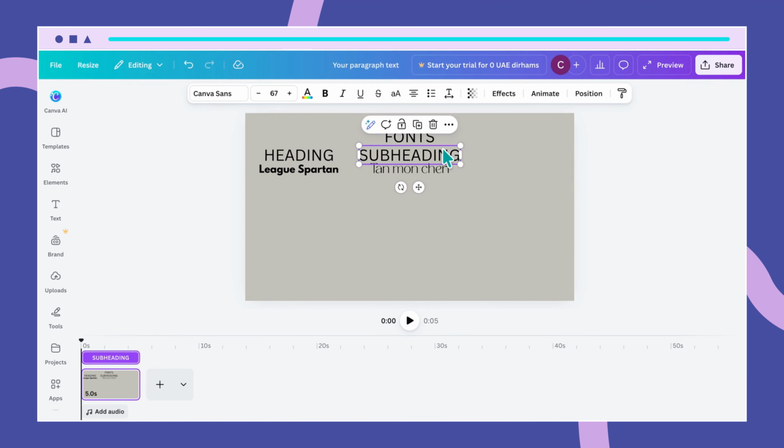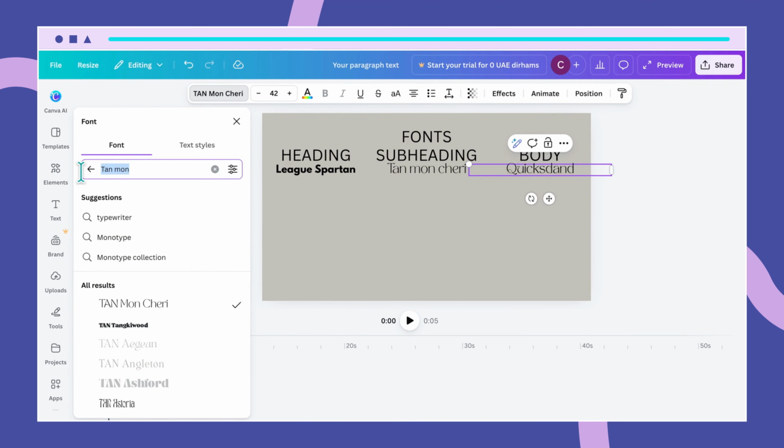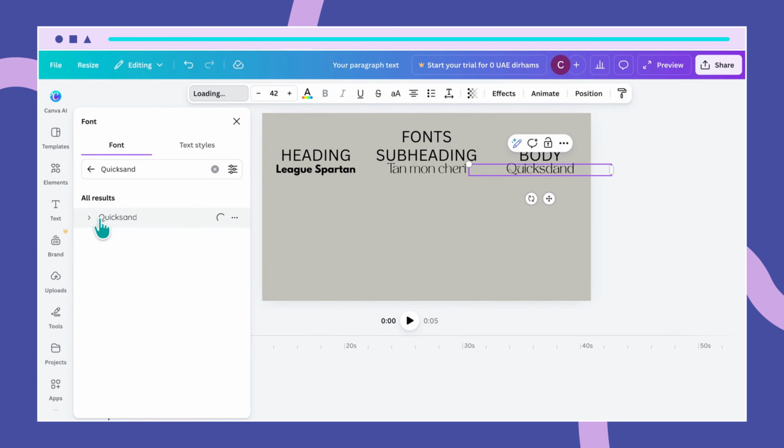Okay. Now let's do the last part of this. That's the body text. I'll be using none other than Quicksand. If you watched my ebook tutorial video, you'll see that I use the same fonts for that as well. Okay, I'll just type in here Quicksand and change the font to Quicksand. This is it.